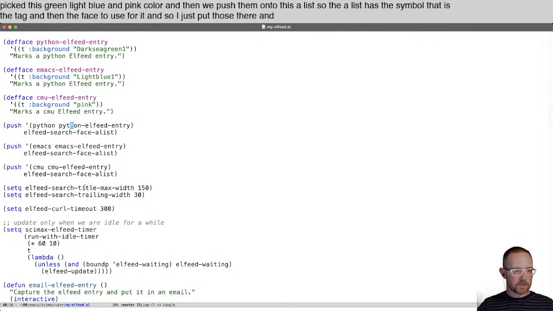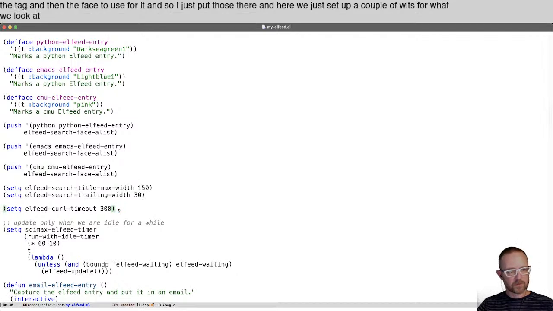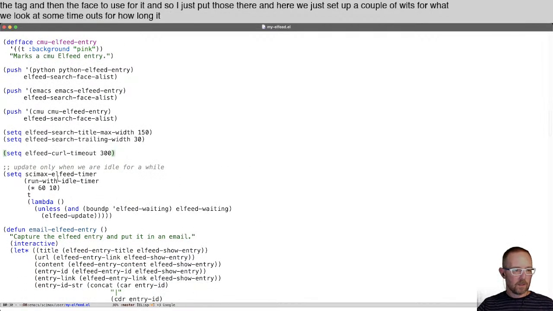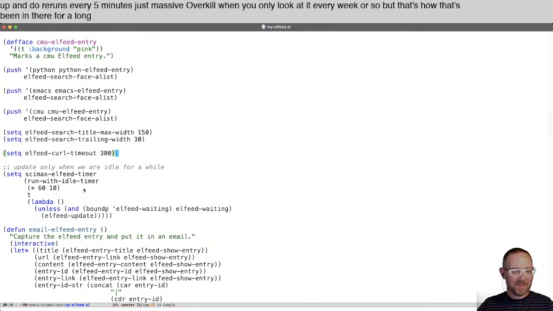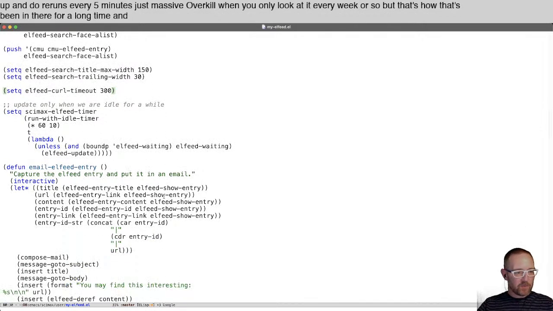And here we just set a couple of widths for what we look at, some timeouts for how long it takes. I have a timer set up. This, in theory, runs every 5 minutes, which is massive overkill when you only look at it every week or so. But that's how that's been in there for a long time and doesn't seem to cause any trouble.